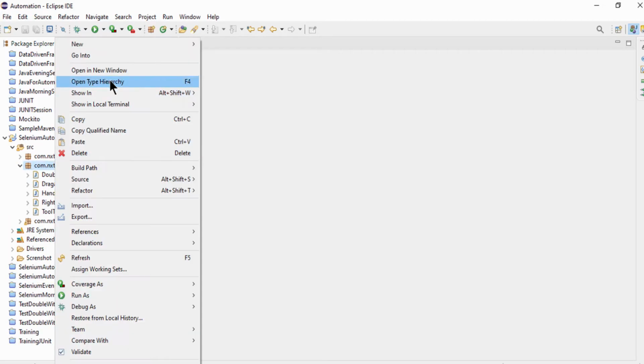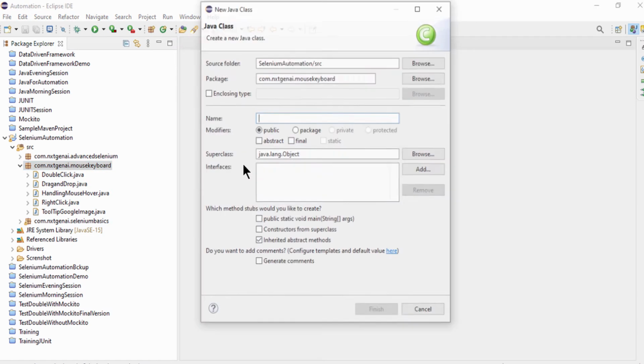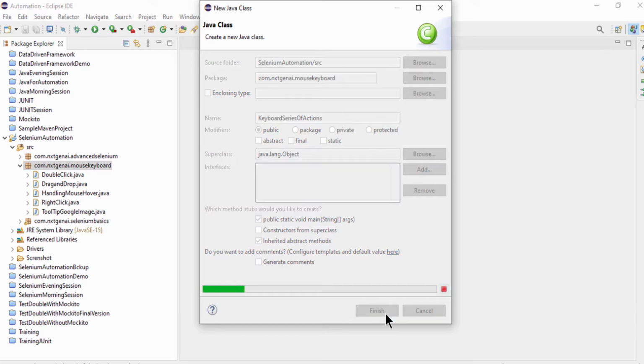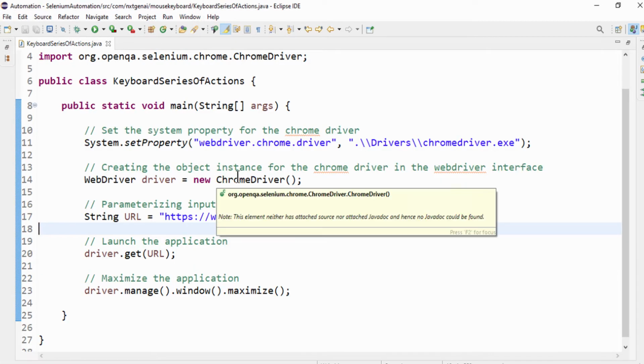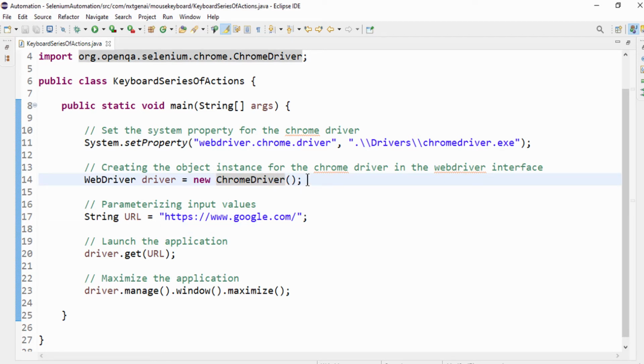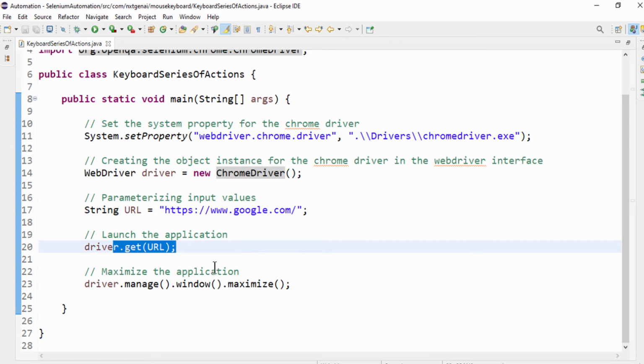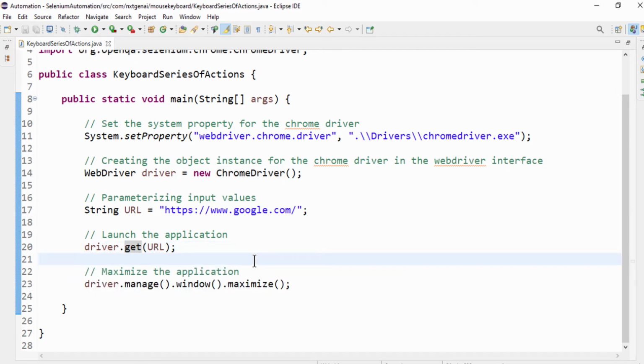First step, let's create a class. Class name: KeyboardSeriesOfAction, and select public static void main. Click on finish. We will be using the Chrome browser, so creating an object instance for ChromeDriver, then launching the URL using the get method, and finally maximizing it.